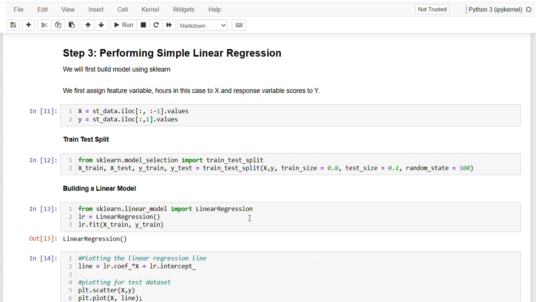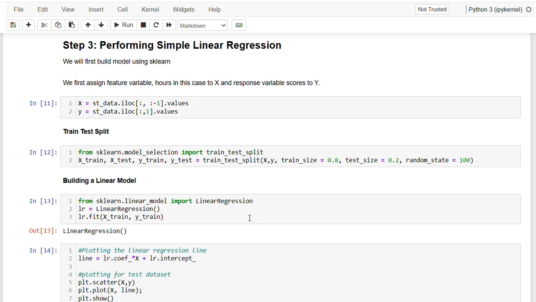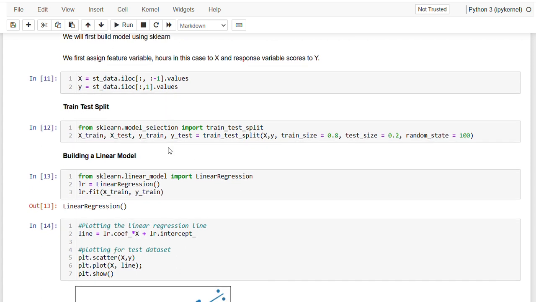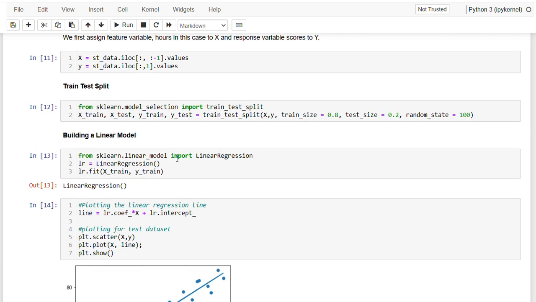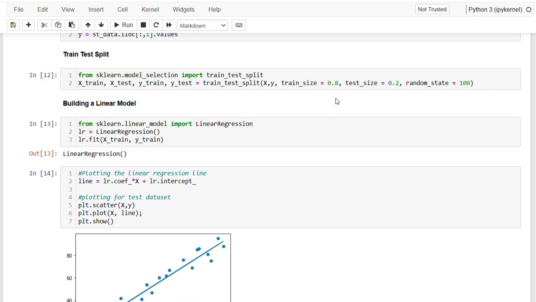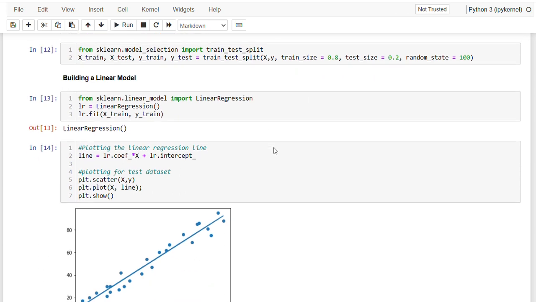Now, after performing the necessary EDA, the next step is to perform simple linear regression. Before building a model, it is necessary to assign the feature variable. So X is nothing but the independent variable in this case, which is hours, and Y is our dependent variable, which is score, or we can also say a response variable. Now after assigning the feature variables, the next step is to split the data into train dataset and test dataset. Here I have used the proportion as 80% and 20%.